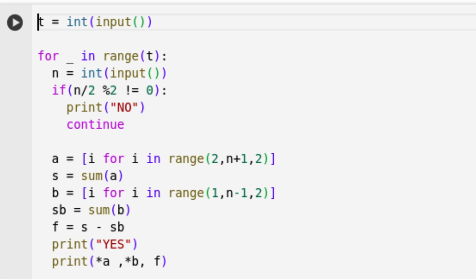Next, if n/2 is not even, we directly print no because it's impossible to create a balanced array in this case. Otherwise, we build the even half of the array using a list comprehension. After that, we calculate the sum of the even numbers, and begin constructing the odd half, excluding the last element. To balance the two halves, we compute the difference between the sums, and append it as the last number in the odd half. Finally, we print yes followed by the two balanced halves of the array.